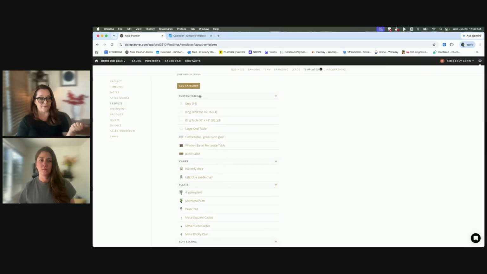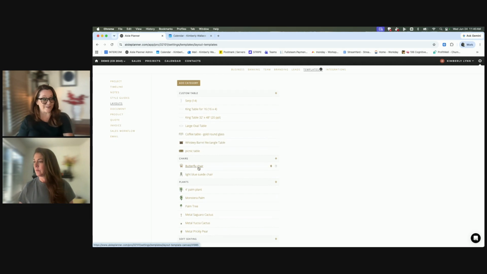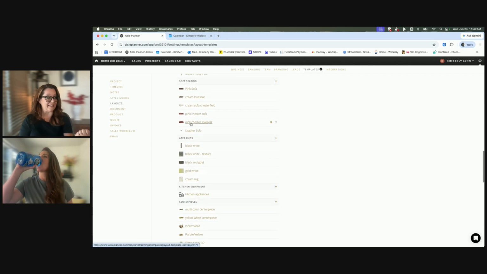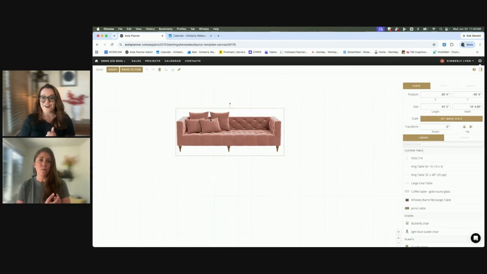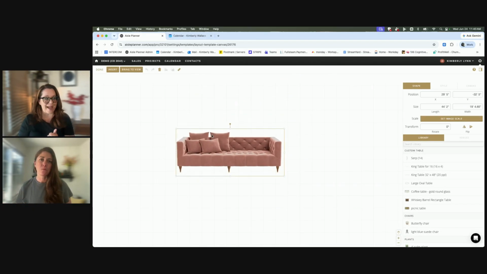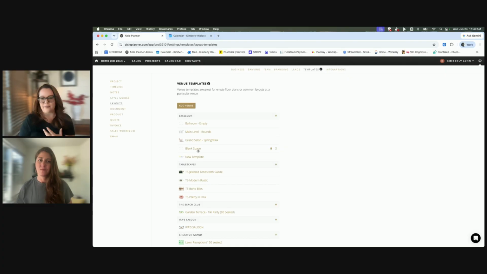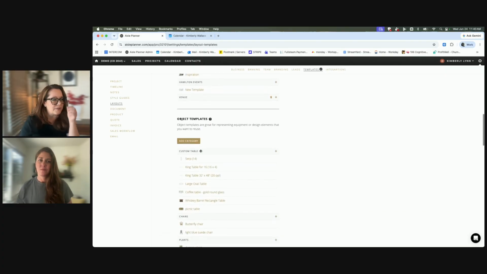Here I've just created a folder: custom table, chairs, plants for things we want to rep, soft seating. Again, these are literally just screenshots from the catalog, dropped into a remove background platform. And now instead of a couch with a white box around it, you've got this sofa that's a little bit more rich in its look and feel, not 3D, but you get the gist of how that can elevate the way that your floor plans look. So let's go do this really quick.